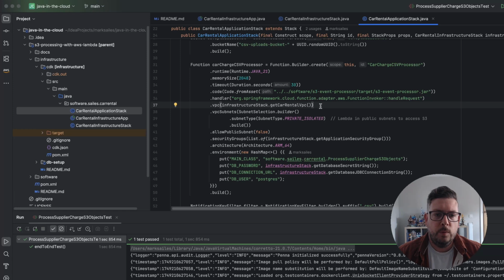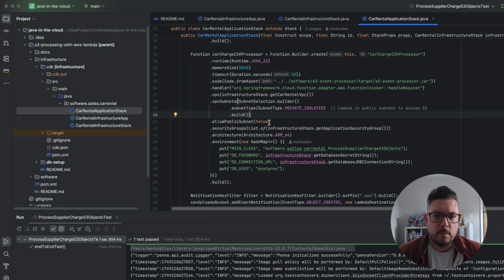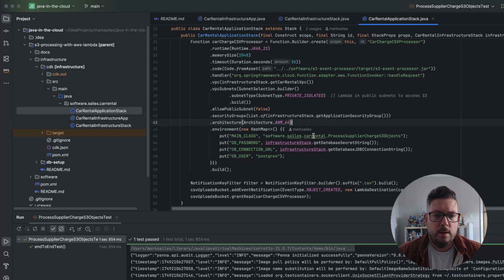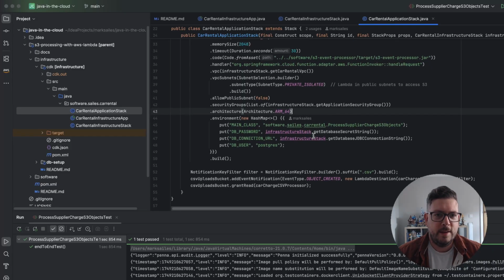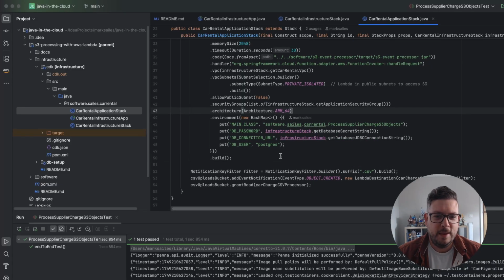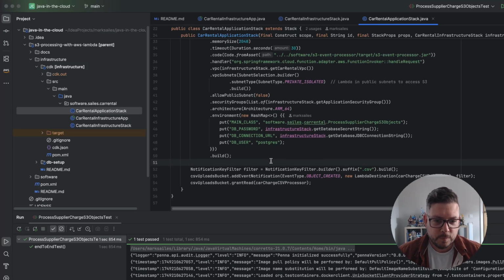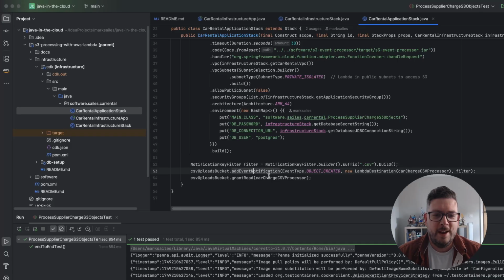Again, we're going to put this Lambda function attached to a VPC, and we're going to put it in a private isolated subnet. From there, here comes the magic of how to integrate a Lambda function and a S3 bucket. We're going to use something called an event notification. And it always blows me away how easy things like this are in CDK.